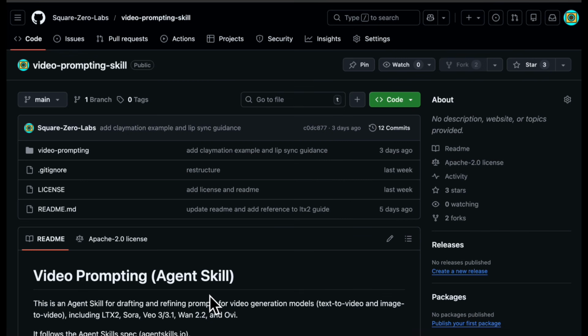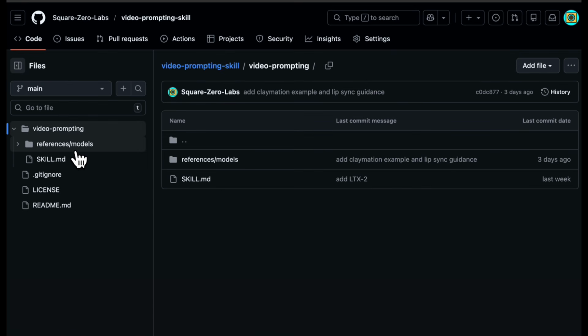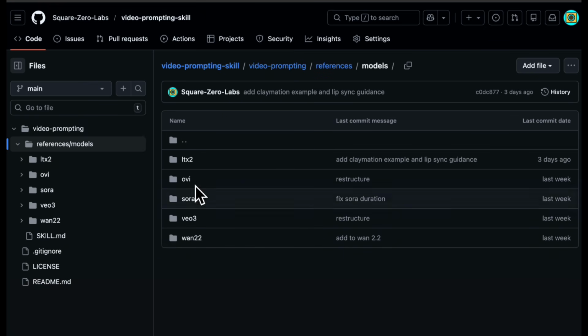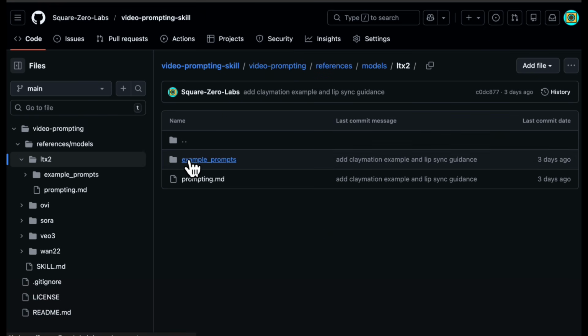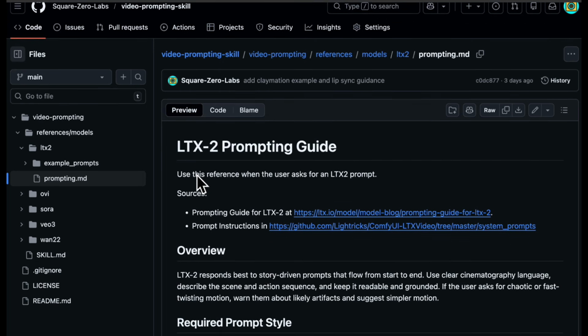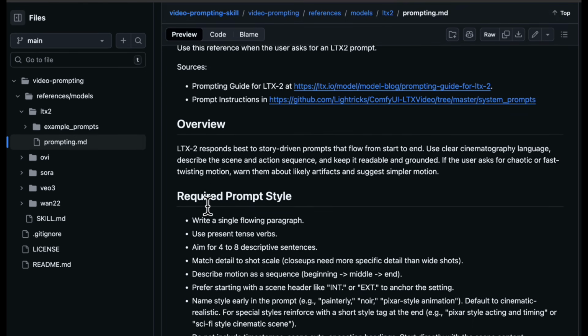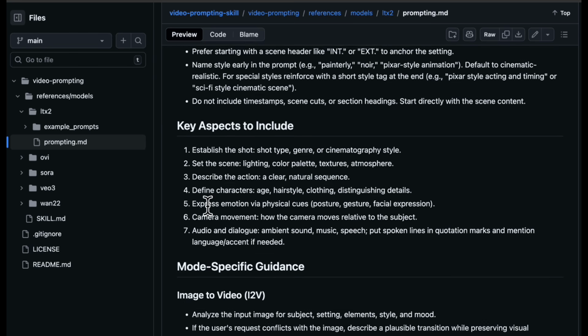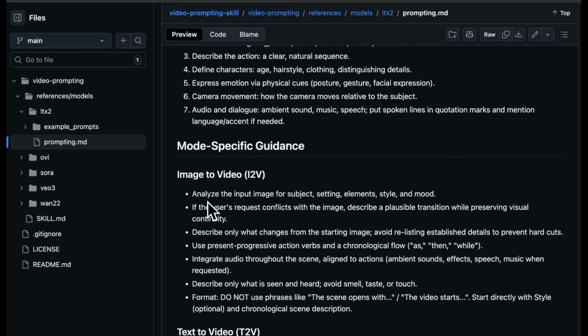And if you'd rather not read these things and synthesize them, I've created this video prompting skill that takes the prompting guide and those system prompts and creates an agent skill so that your agent of choice can write the prompts for you. So with this, you can basically feed the skill to your agent large language model and tell it to write an LTX-2 prompt, and it will use the knowledge we have about good prompting and take your simple prompt and make it into a better prompt.